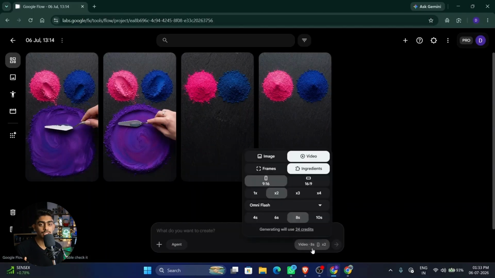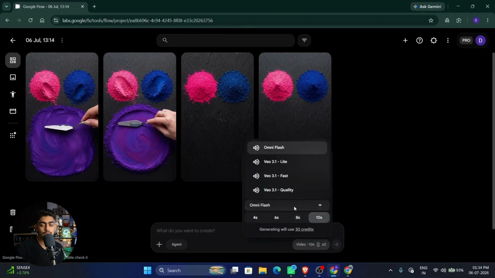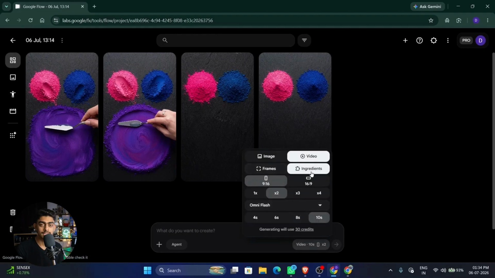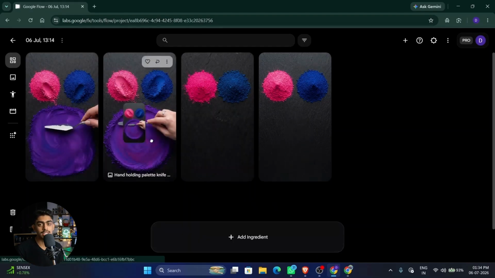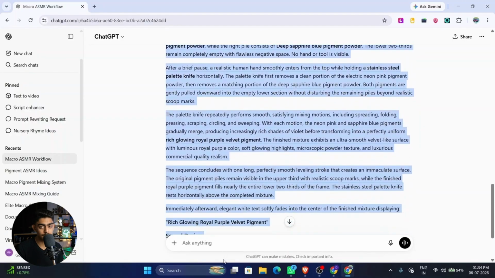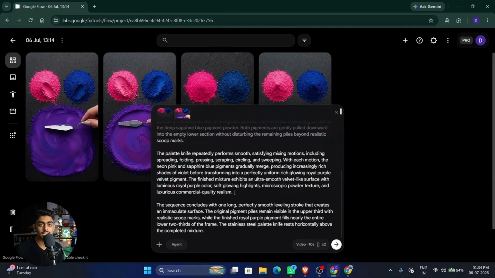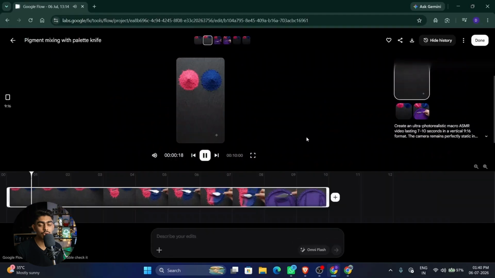Now select the video option. I am selecting OmniFlash as the video model, and then ingredients because this model does not support frames right now. So we use ingredients instead. Now drag your first and second image right here. Copy the video prompt from ChatGPT and paste it in. Hit generate, and your video will be ready in just a few seconds.